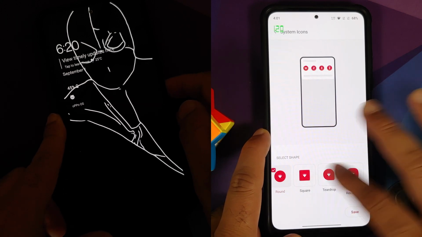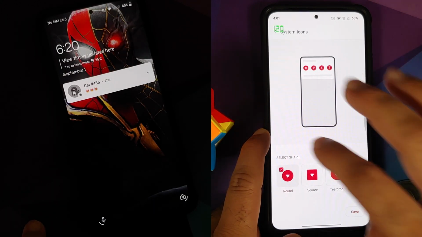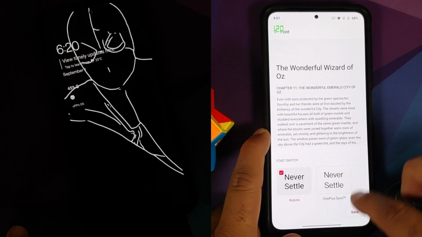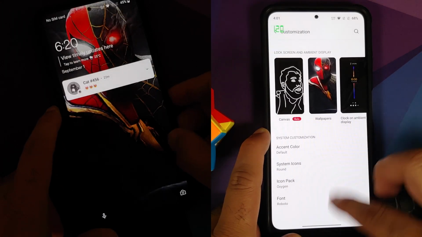Then you can choose your icon shapes also, 4 different options, along with choosing your icon pack, and you can choose between Roboto and OnePlus Sans font.